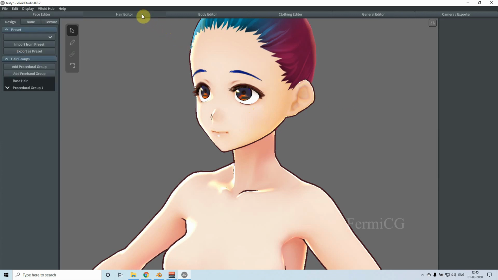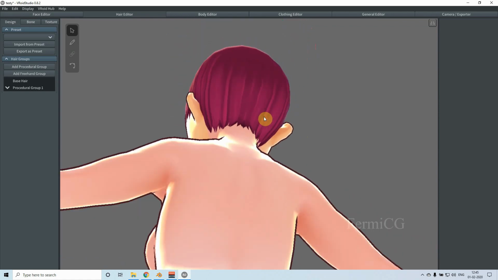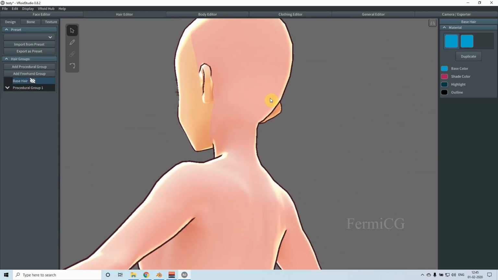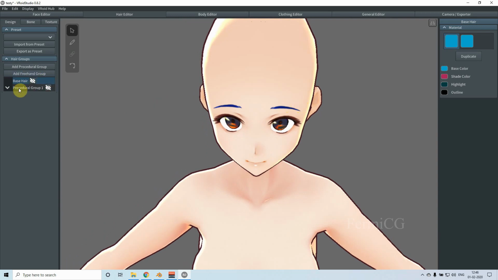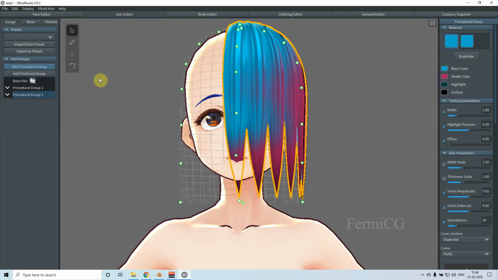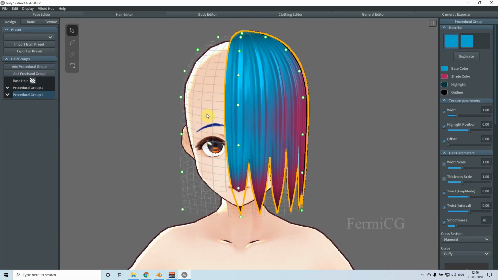And one thing I want to show you is the hair editor. She has a default hair, you can make it hidden, so she will be bald, and you can create a procedural hair group here. You can maybe import from preset, but I don't have any preset here. I didn't create any preset, so you can use a procedural hair group. That's a pretty good thing. Okay, so I start from this.